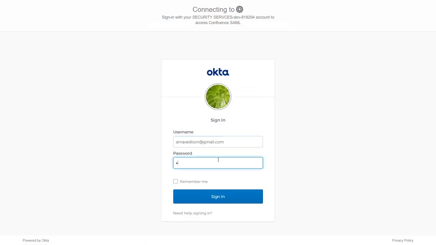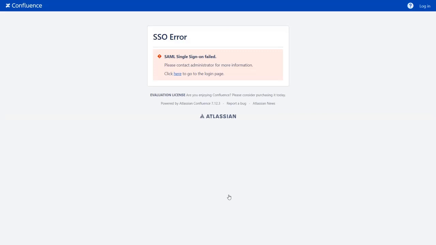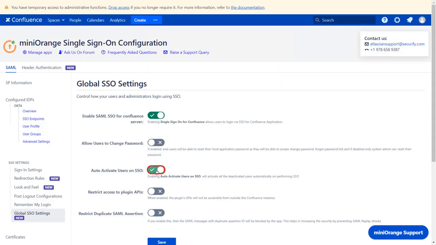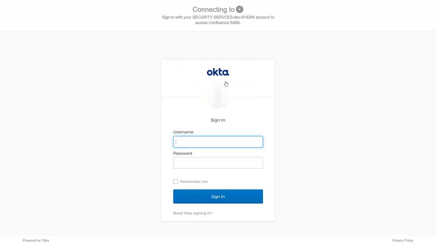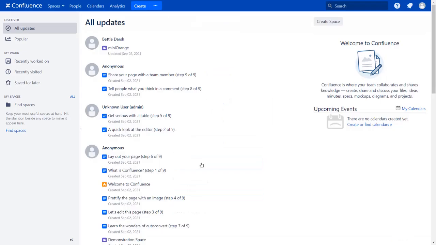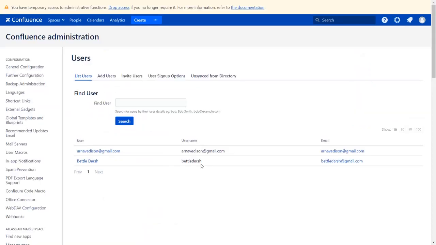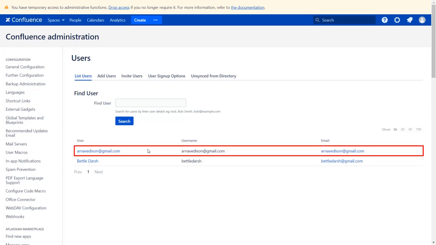Enter the user credentials. The user is not allowed to log in, and an error is shown saying, SAML single sign-on failed. Now let's enable this button in the plugin and save the changes. In the Confluence login page, try to log in using SSO again. Enter the user's credentials. Now you can see that the deactivated user is activated successfully, and logged into Confluence without any error. Let's check the User Management tab using Admin Access. You can see that the user is now active.